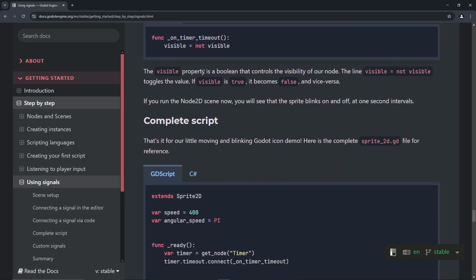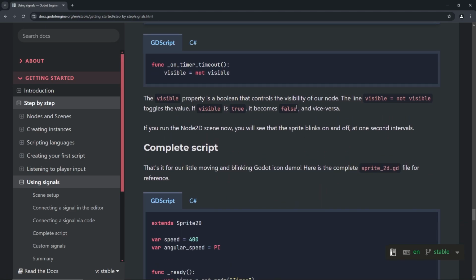So the visibility property is a Boolean. Okay, the visible property, this one here, is a Boolean that controls the visibility of our node. All right. The line visible equals not visible toggles the value. If visible is true, it becomes false, and vice versa. Okay. So if we call this, it's getting switched. Whatever visible was is now the opposite.